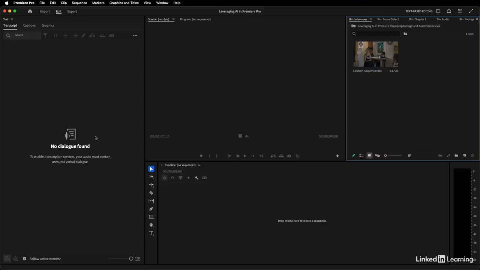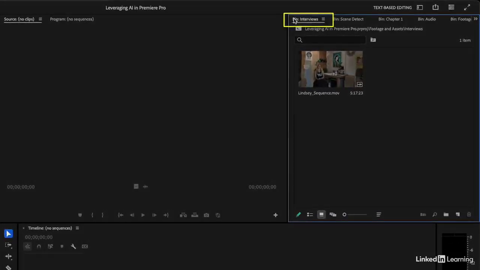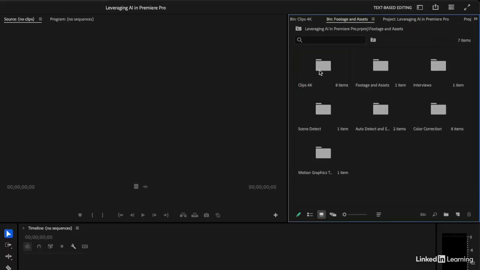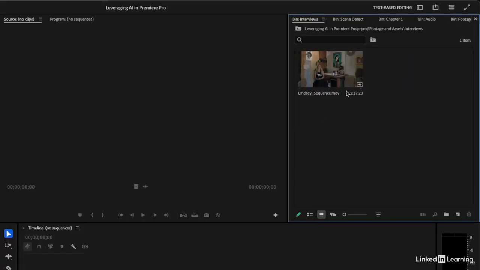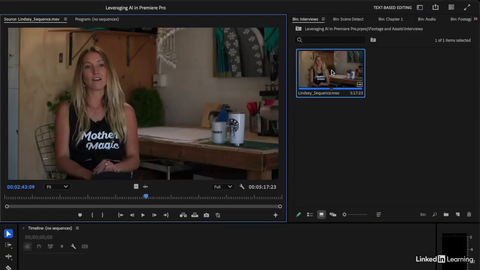In order to start with text-based editing, we need to create a transcript, and we do that within the text panel within the transcript tab. For it to pick up on dialogue, we need to load a clip within the source or program monitor. So let's do that. I happen to have the interviews bin ready for you here in the panel. If you don't see this, from your Premiere Pro project panel, you can go into footage and assets, and there'll be an interviews folder containing the Lindsay sequence. Let's double click that to load it into the source monitor.